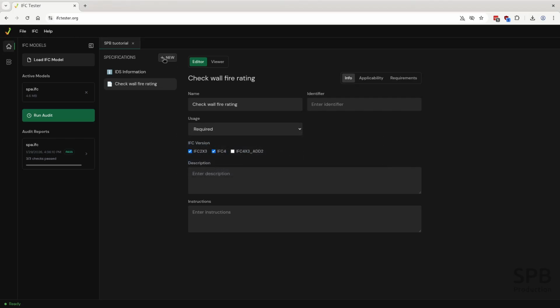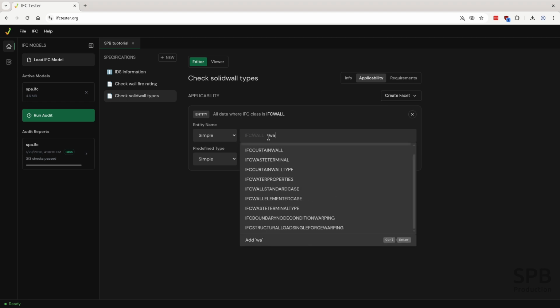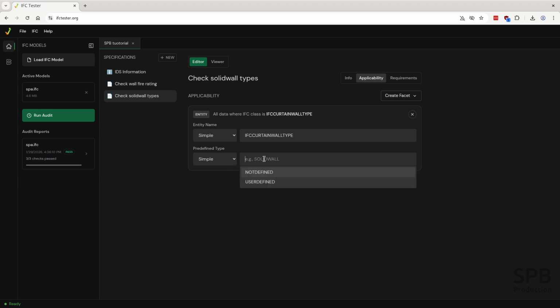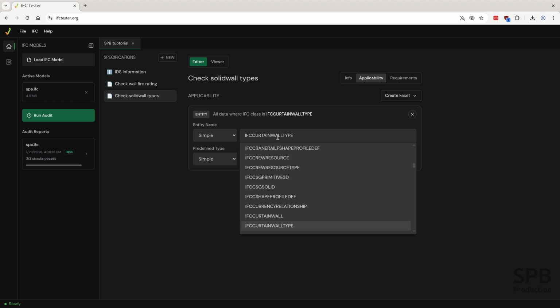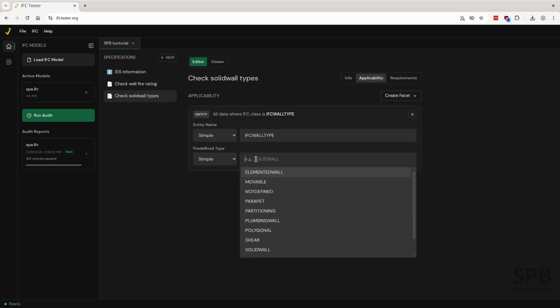So let's create a new specification, and it will be check solid wall types, and it will be again required. For applicability, I will select entity, and again I want to check for wall types, so wall type, and here in the predefined type I want to check for solid wall, and it's not offered, and I see that I have set the wrong wall type, the curtain wall type. So again I will click here and type in wall and select IFC wall type, and I want to check for the predefined type solid wall.